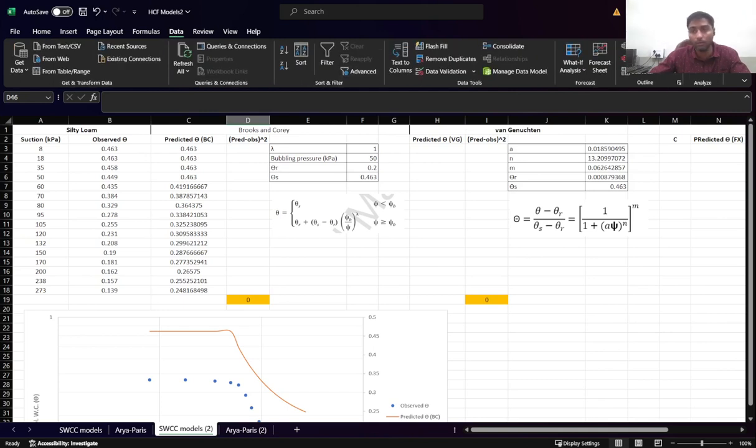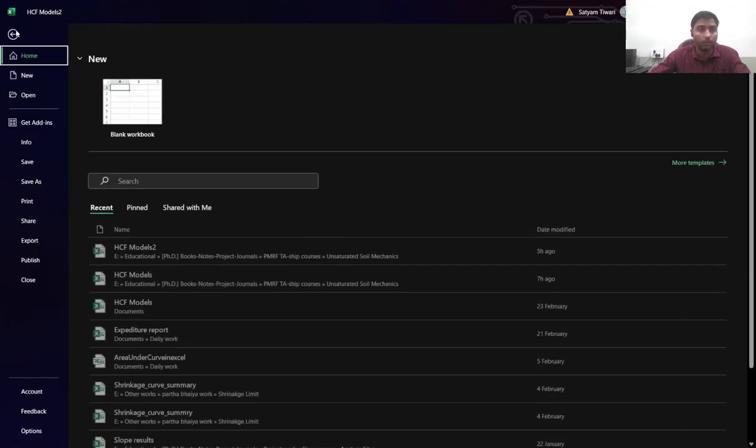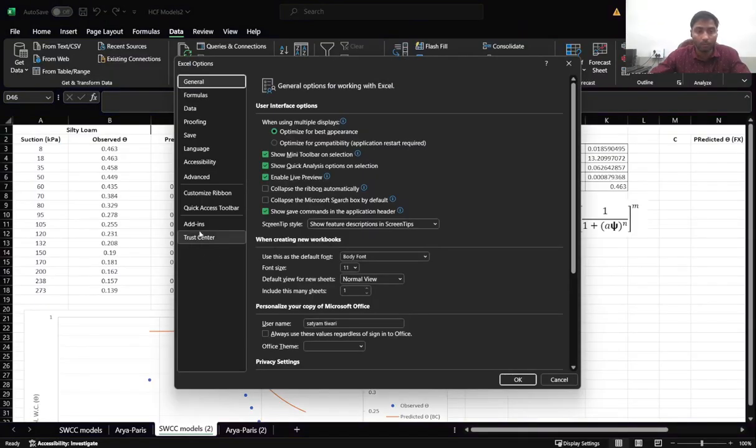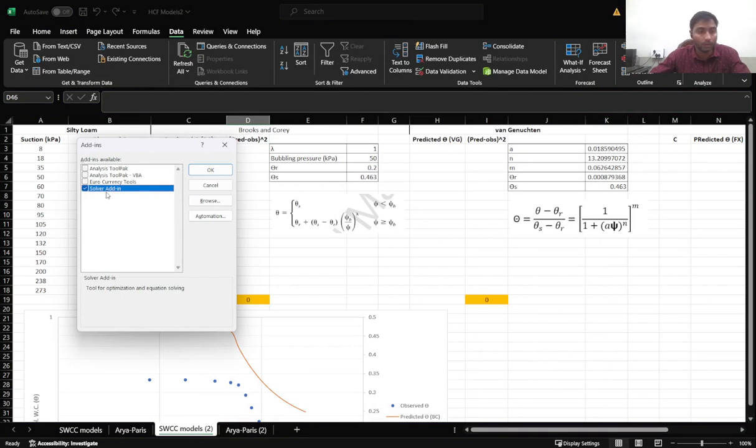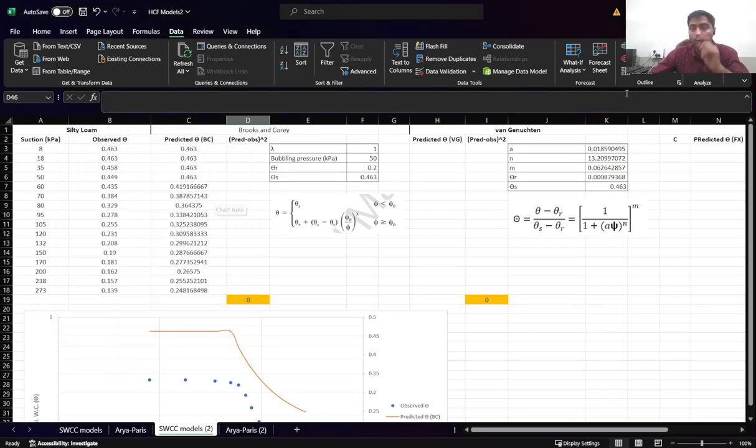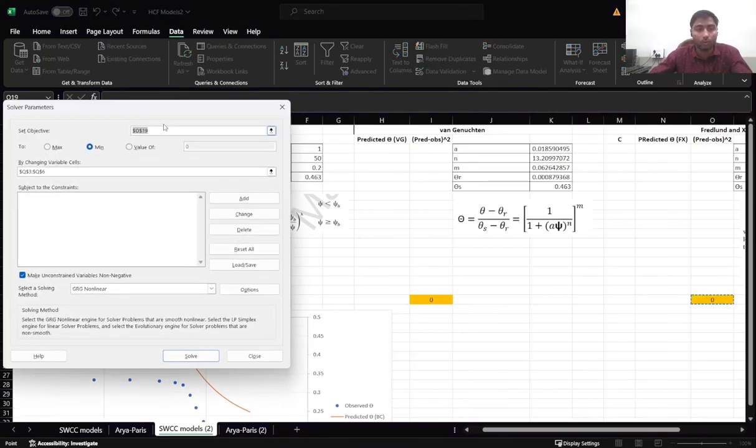If we go to Data and go to Solver, as we have seen in the last class, if this function is not activated in your Excel, then you can go to File, go to Options, and from here go to Add-ins and go for Excel Add-ins. The Solver add-in is there. If you select this one and click OK, it will automatically install in your Excel program. So you go to this Solver program.